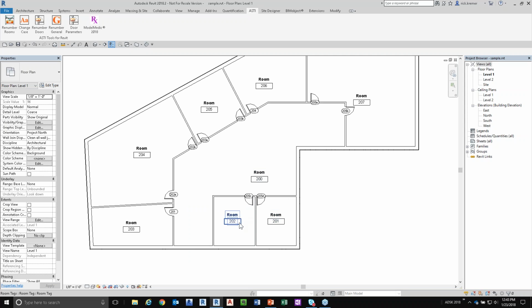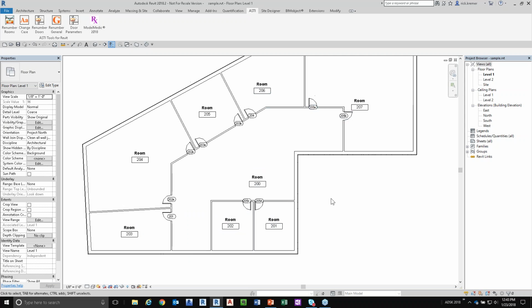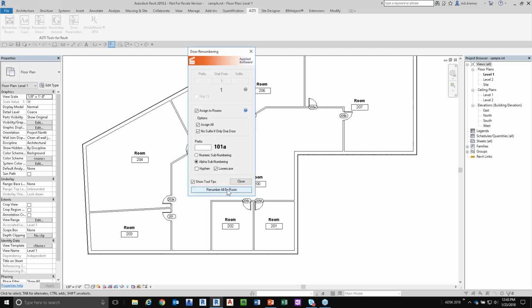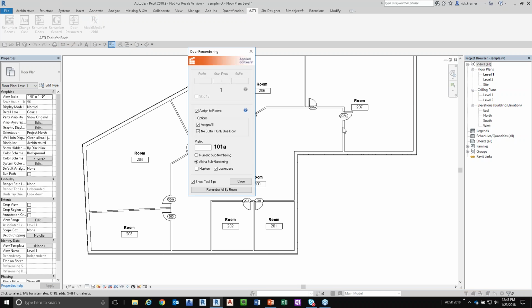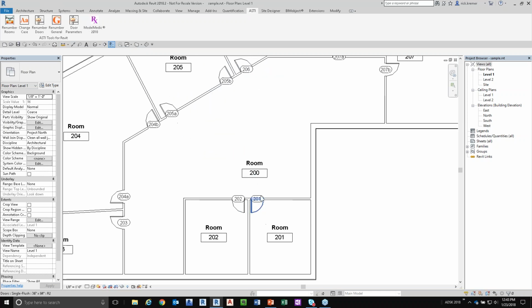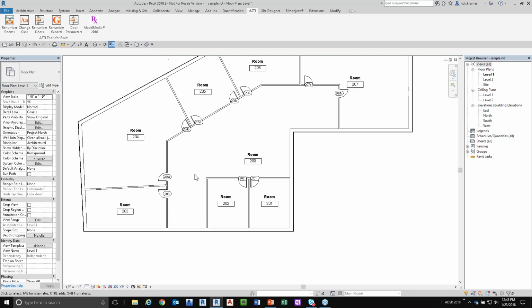200, 201, 202, 203, 204, 205, those are fine, but our doors did not update because that is something that has to be done as a second part with the door renumber tool. So I'm going to simply click on Renumber Doors. And watch this. I'm going to click Renumber All by Room, Accept, and Close. 201, 201, 202, 202. It's just that easy.